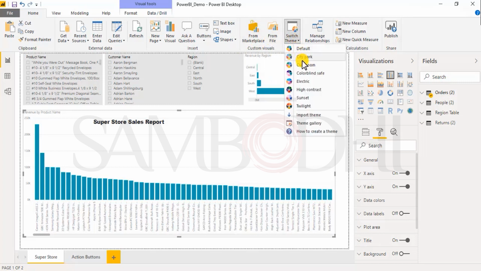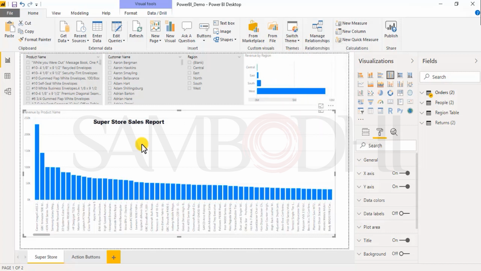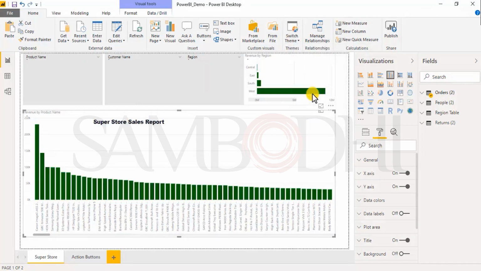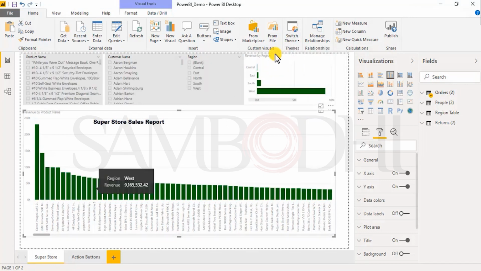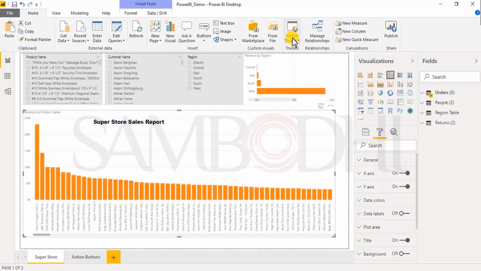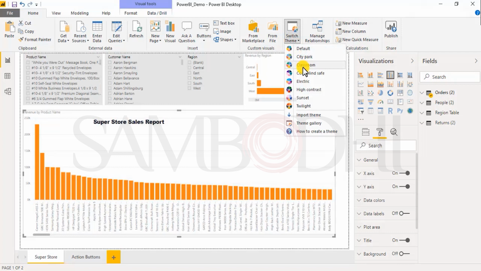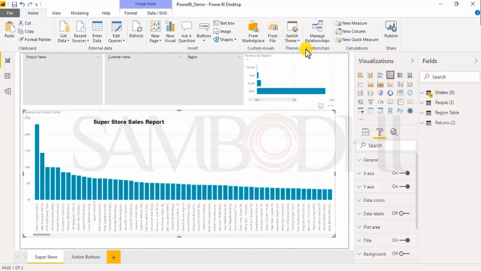Let's have a look at the theme. Let's change the theme to electric. You will see certain changes over here. If you change it to high contrast, it would show something like this. If you change it to twilight, it would show you a different color scheme. This is a color scheme identified by Microsoft based on their years of experience in development. Let's stick to default for now.